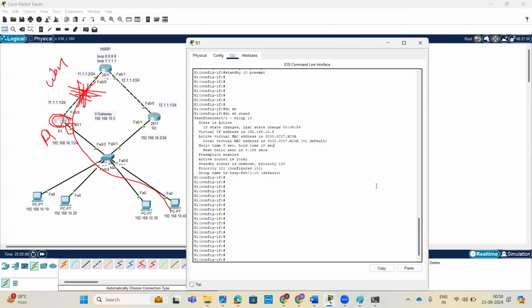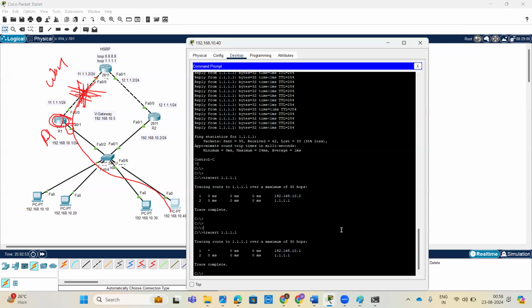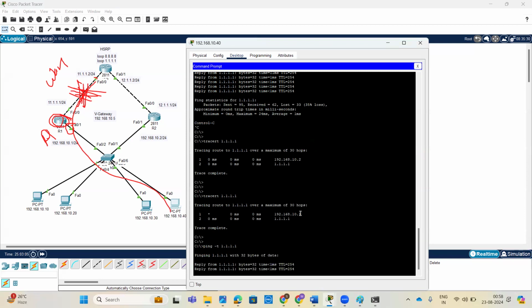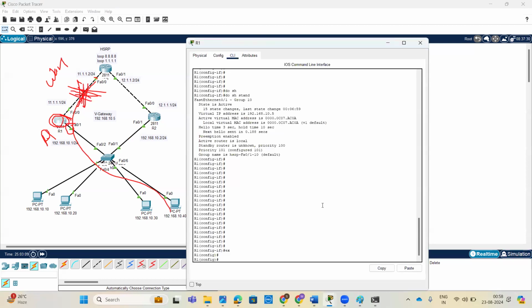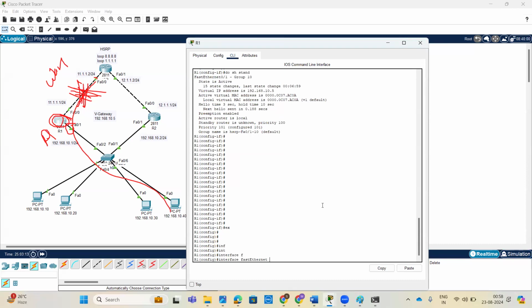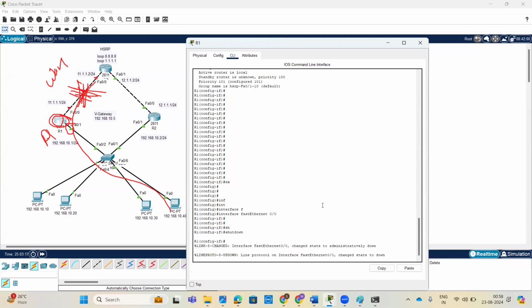So now we'll shut down that interface. Before that, we'll put a continuous ping, ping 1.1.1.1 with -t, as we are able to reach through this gateway. If this interface goes down, interface FastEthernet 0/0 shutdown.